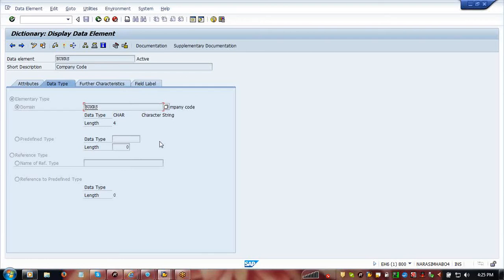Is a 4-digit number fine? Because here type of the data is character and length is 4. But if the client says no, this unique number has to be a 5-digit number, then obviously we cannot use this domain. Right? So like that, for any requirement, if a standard domain, that means type of the data and length of the data, suits, then we can go ahead and use any standard domain.